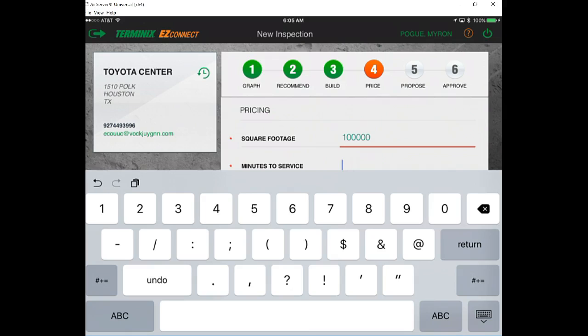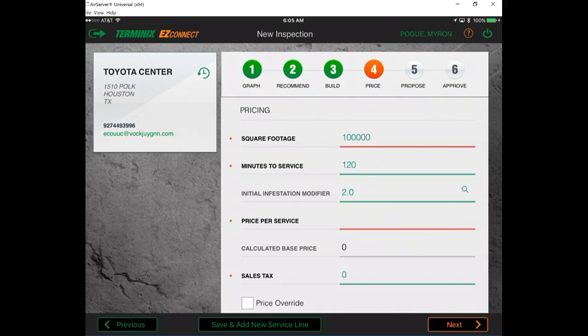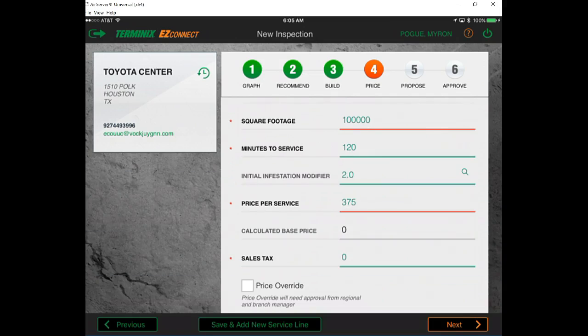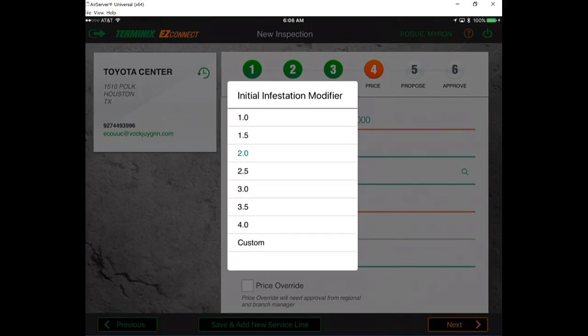It's going to take us 120 minutes to service. Price per service is going to be $375 a week. You see the initial infestation modifier. That initial infestation modifier is going to be what your initial is going to be, and it's going to be a modifier of your price per service. So for example, this one would be $750 is going to be my initial because it's two times the initial. So you can see you can adjust your initial infestation modifier.